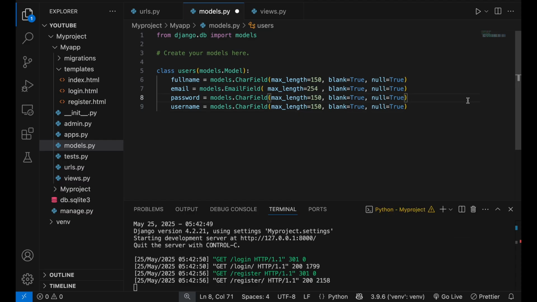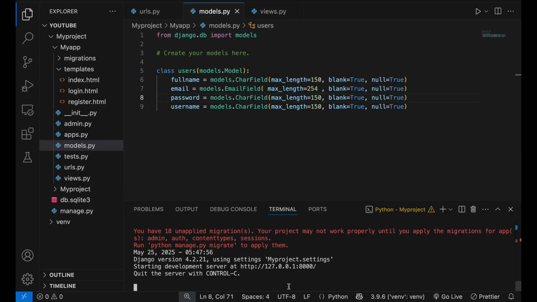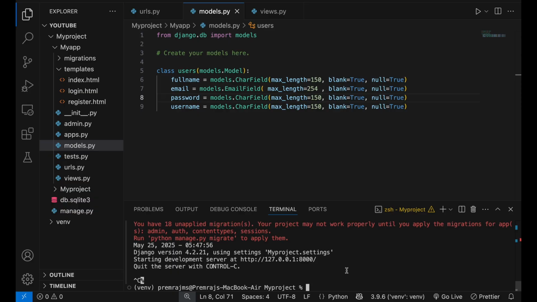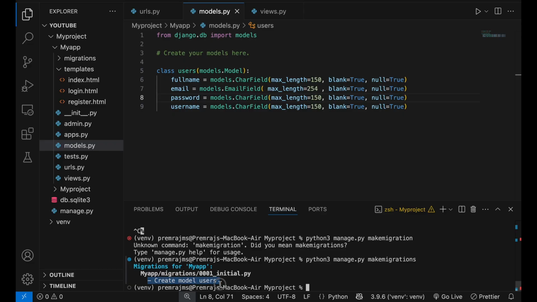True. Okay. Now I'm going to save it, but if you come to the DB SQLite, you can't see any tables here, so you want to migrate it. Close the live server by pressing Command+C and write python3 (for Mac and Linux) manage.py makemigrations. Okay, migrations. So we have created the migration for the user here.